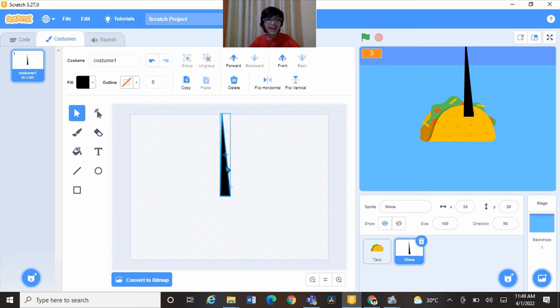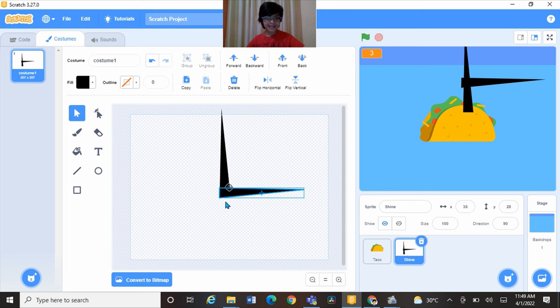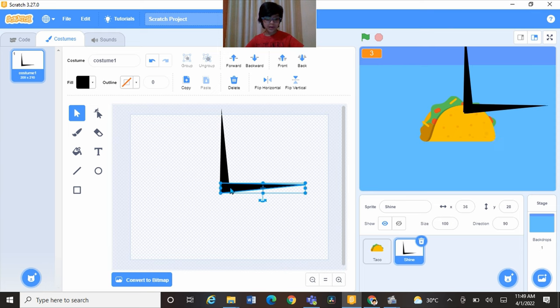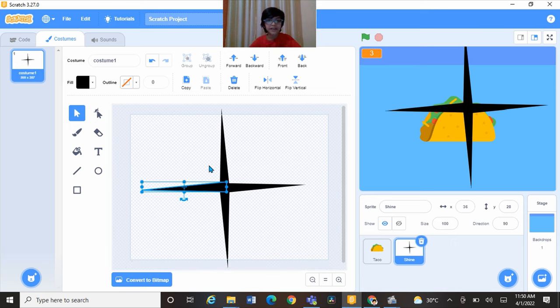So now if you want this to be nice, press Alt, and now it will make a copy. Then we can press Shift, so that now we have it like this. And then I'm pressing Alt again, making another copy of it. And like this, you can make a star. So Alt, and then Shift. Okay, so now I have a shape, but I want to make it more gorgeous.